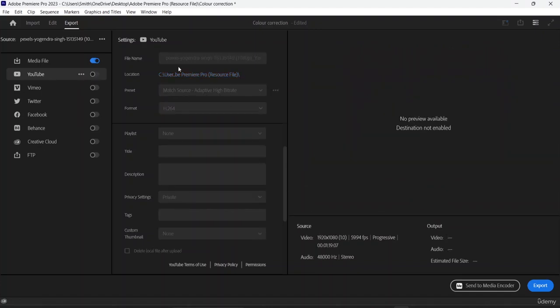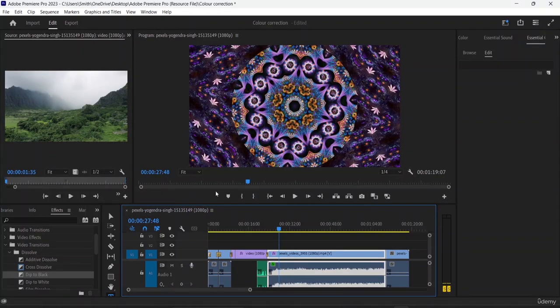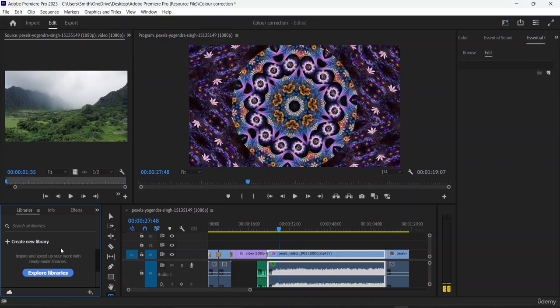And now I can just export this basically from here. Okay, so this is one way of how I can do it. Otherwise, I'll come to the edit option from here. And from the edit option, what I'll do is go to my libraries. Okay, and I will go to info.